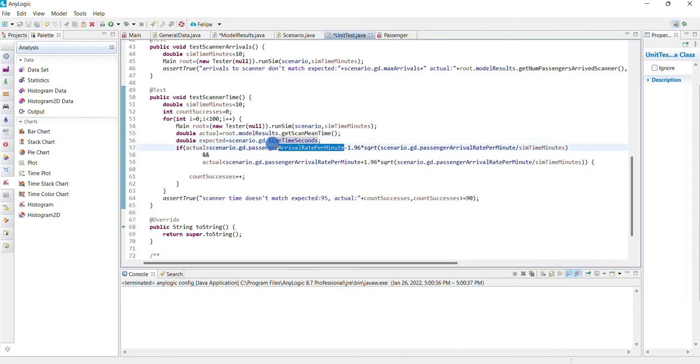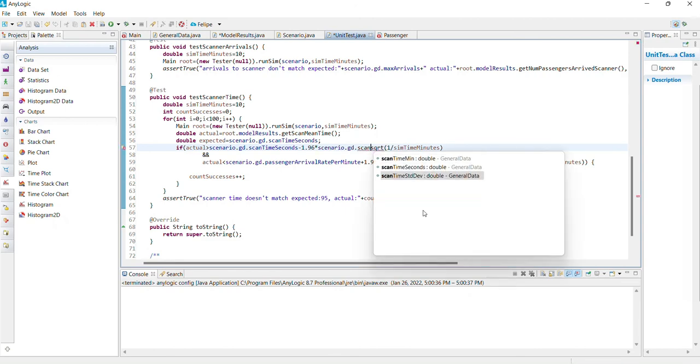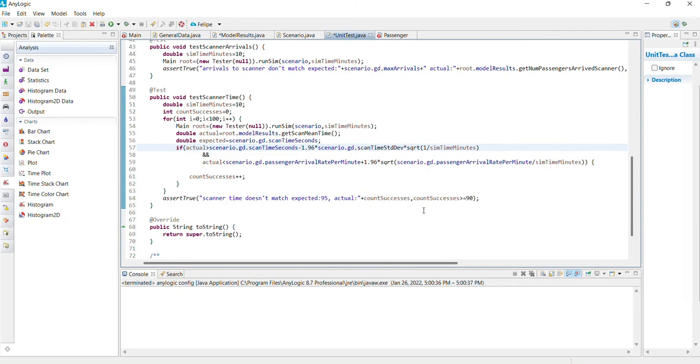So what do we do? The actual should be bigger than scan time seconds minus 1.96 multiplied by the standard deviation, scenario.gd.scan times standard deviation multiplied by this. But now our sample data is not sim time minutes. It's actually the amount of values I have in my statistics object.